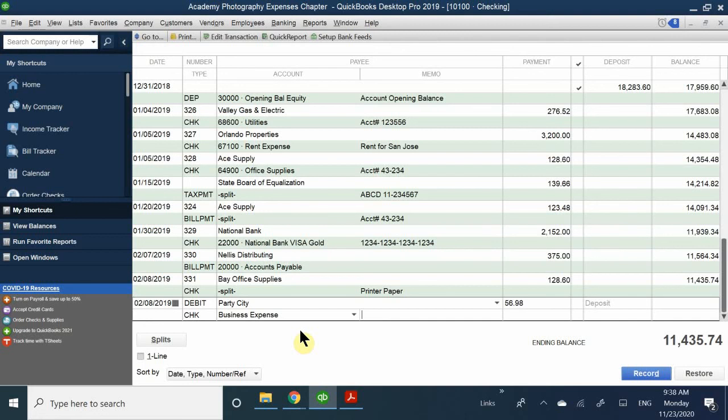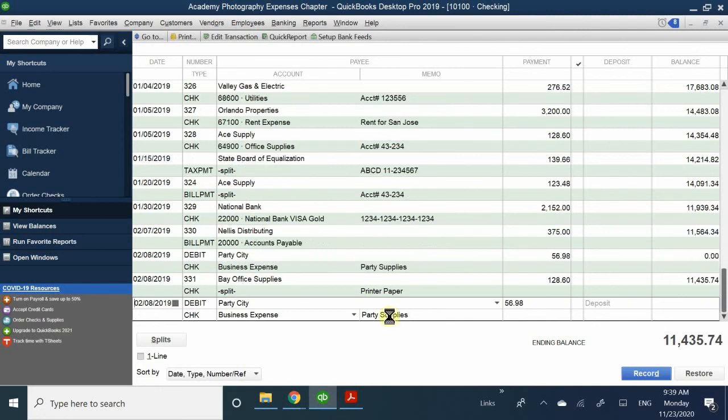So again, that's why I'm saying it's dangerous for the bookkeeper, because they can go ahead and type in a whole bunch of accounts that don't exist. That's why they always have to ask the accountant. So here you go. I created a business expense account, and my memo is party supplies. All right, and now I'm going to go ahead and click enter.